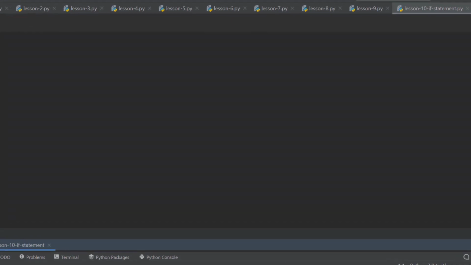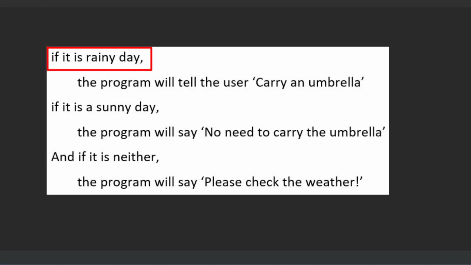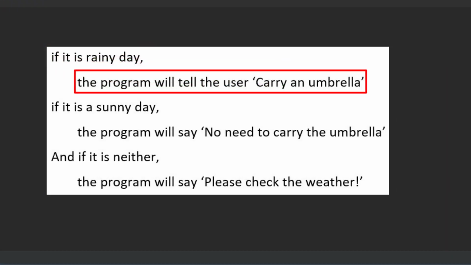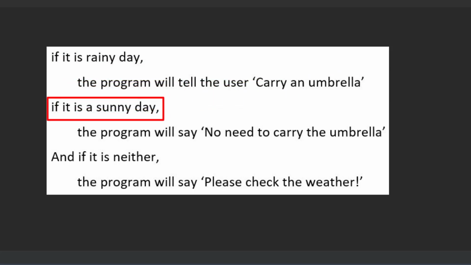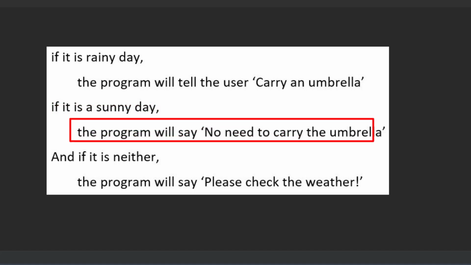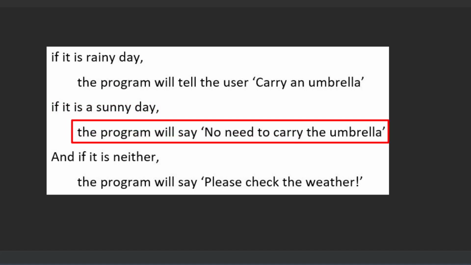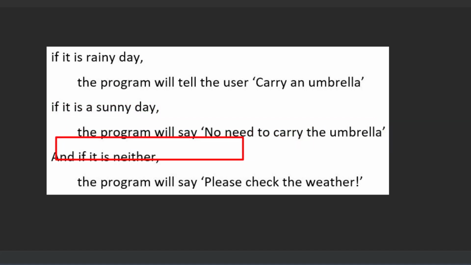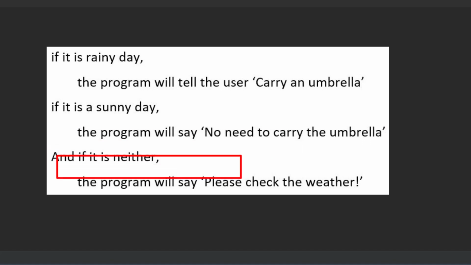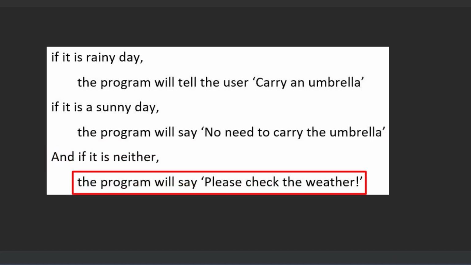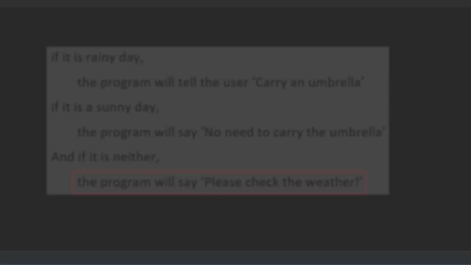For example, if it is a rainy day, the program will tell the user, carry an umbrella. If it is a sunny day, the program will say, no need to carry an umbrella. And if it is neither, the program will say, please check the weather. So this is what we are going to implement in this lesson.